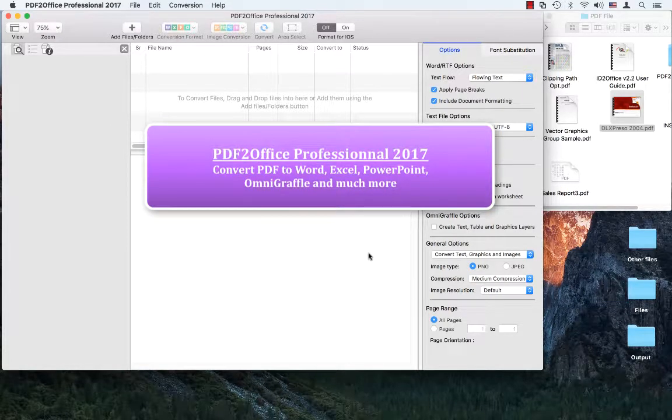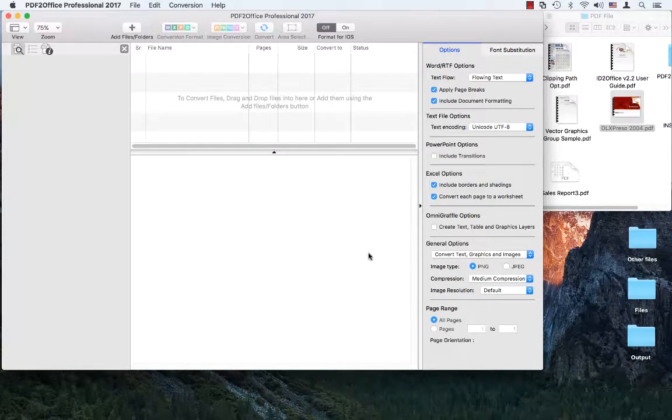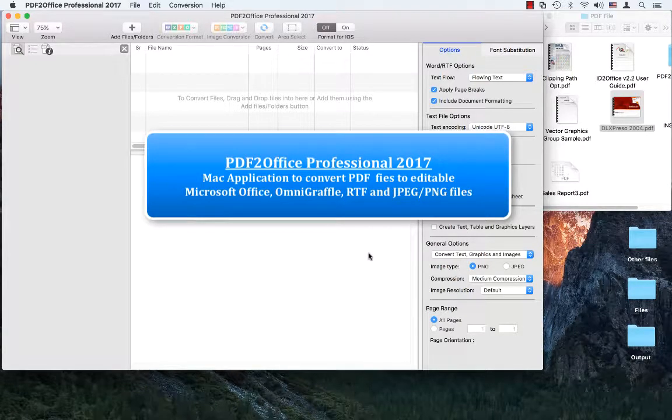We want to take this opportunity to introduce PDF2Office Professional 2017, the latest application by Recosoft, showing you how you can convert PDF and Windows XPS files into Microsoft Word, Excel, PowerPoint, OmniGraffle, and other file types. Our latest 2017 release of PDF2Office Professional was built from the ground up, offering many exciting features and making it even simpler to convert your PDF and Windows XPS files to Word, Excel, PowerPoint, and other formats.